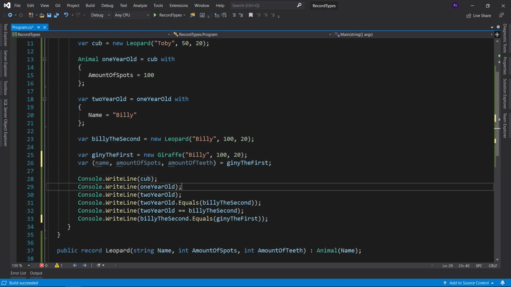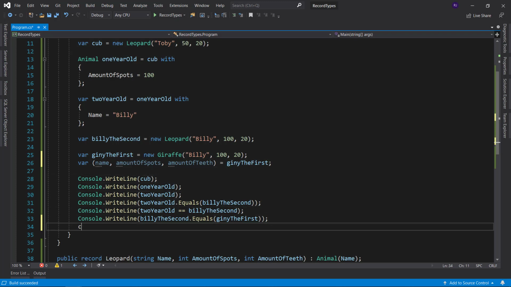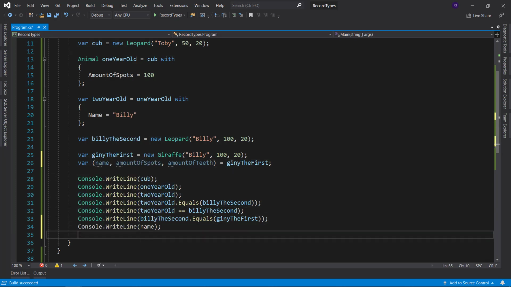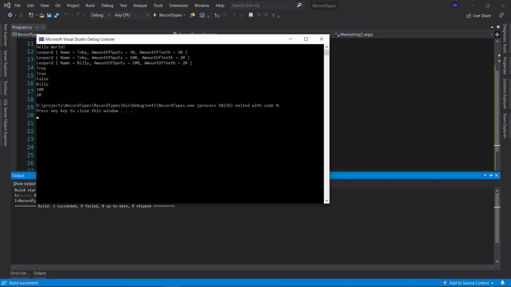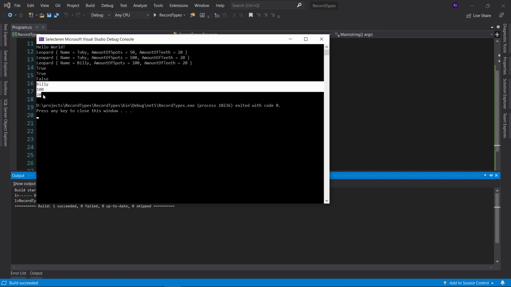So if we print the variables to the console, name, amount of spots, and amount of teeth, we see that they match with the properties of Ginny the First.